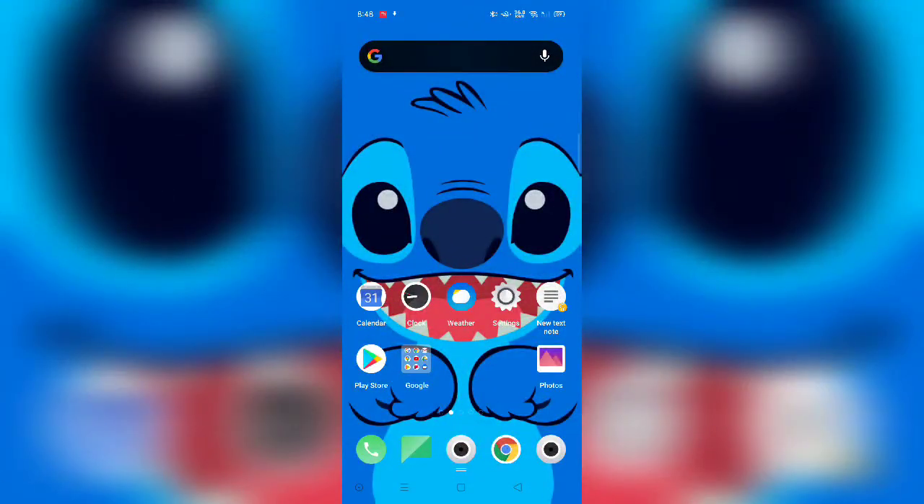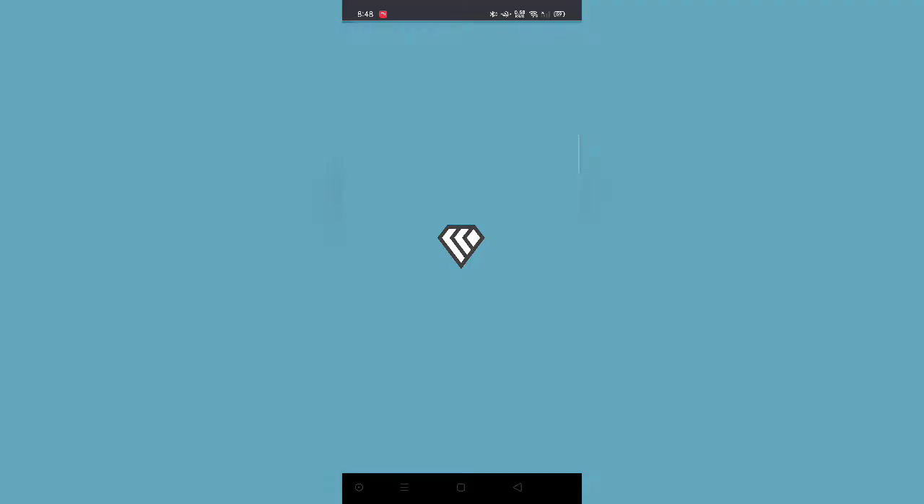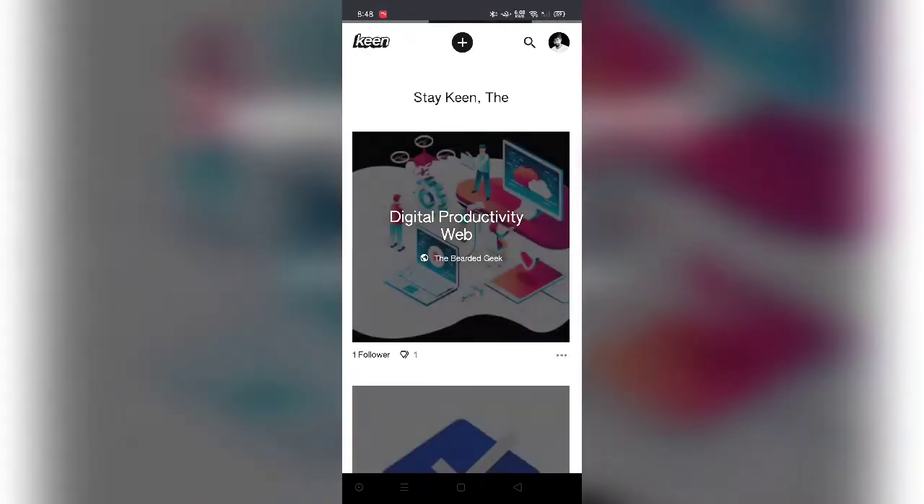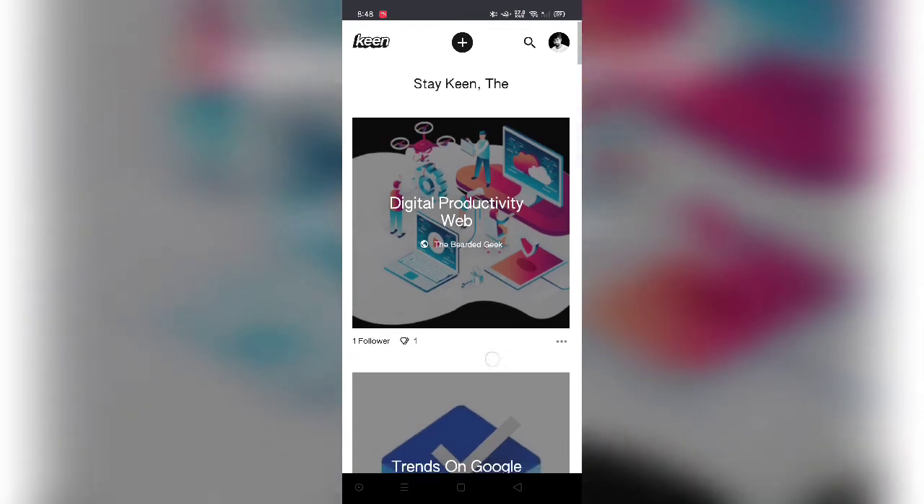Let's get on the mobile screen. So here we are on the mobile screen. The first thing you need to do is go to the Play Store and type Keen. You'll be able to see this Area 120 by Google. Just open the application. I've already installed it, and this is the interface that you're going to get at first sight.